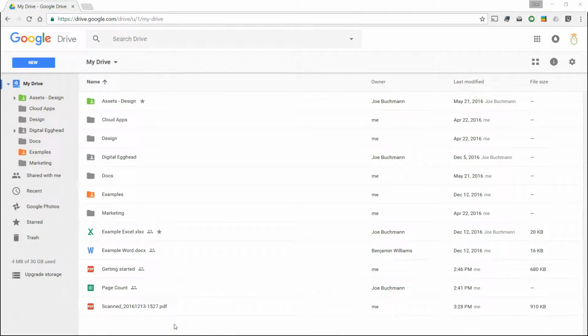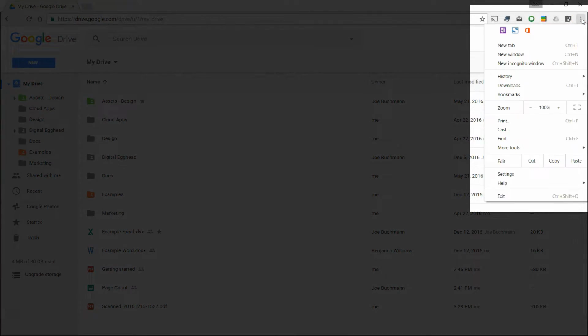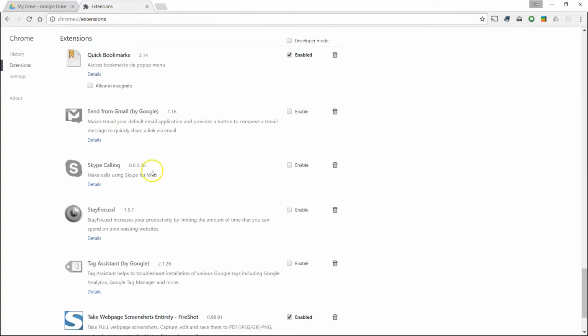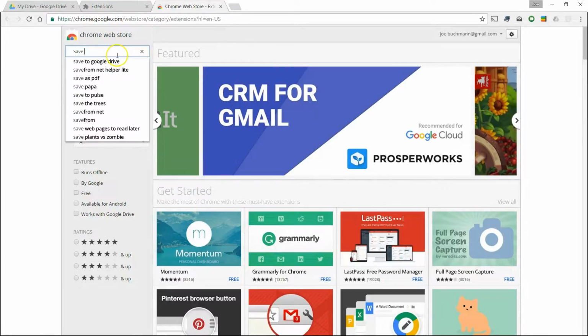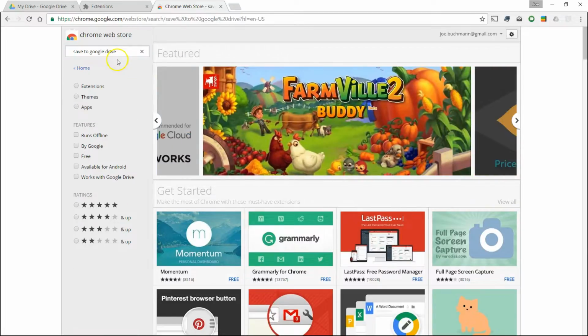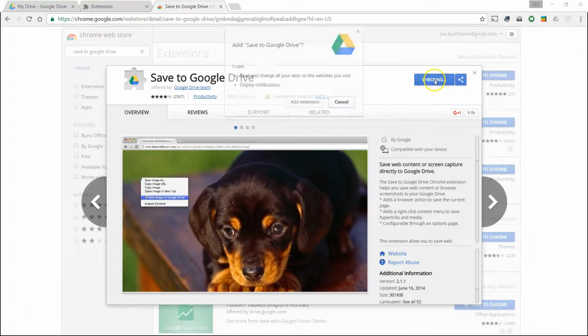The last little tip I want to mention is a little extension called Save to Google Drive. It's a pretty handy extension. What it does is allow you to save things from the web right into your Google Drive account as documents. So let's go get that. What you'll do is come up to your Chrome's More Options button, scroll down to Settings, go to Extensions. All the way at the bottom you can get more extensions, and then we'll search for Save to Google Drive. This is the one that we're looking for. So let's go ahead and add that to Chrome.